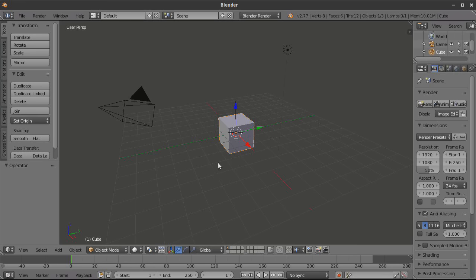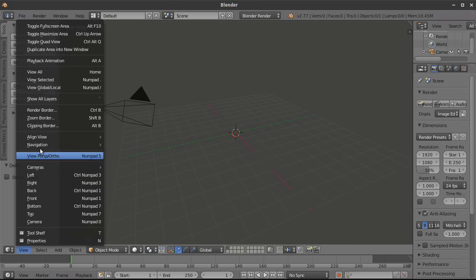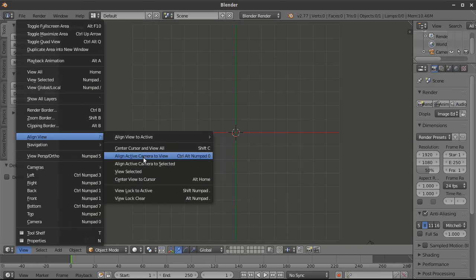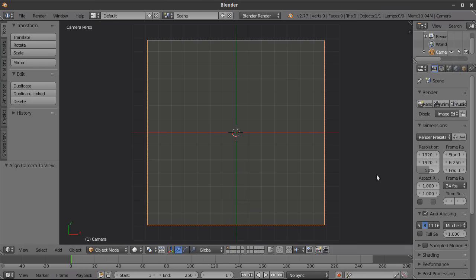So very quickly we're going to get rid of the default cube and the light. We're going to go to the top view. So align view to, actually go here to the top view, and then we're going to align the camera to view. So we'll align the active camera to the view. We're going to select the camera and we're going to make it a square resolution. So we're going to set the bottom number here in our resolution to 1920 to match the top. We're going to leave it at 50%.